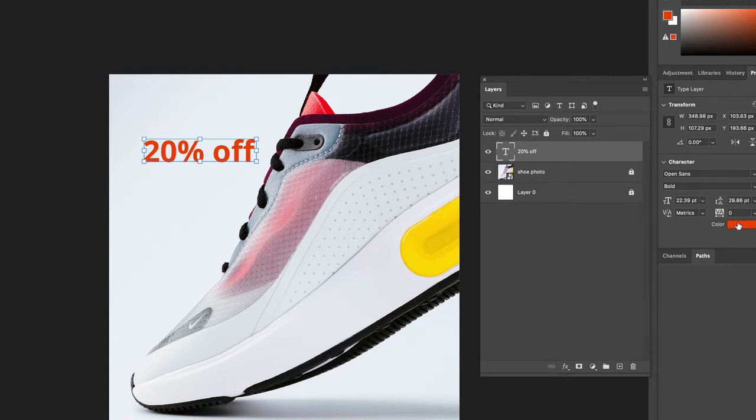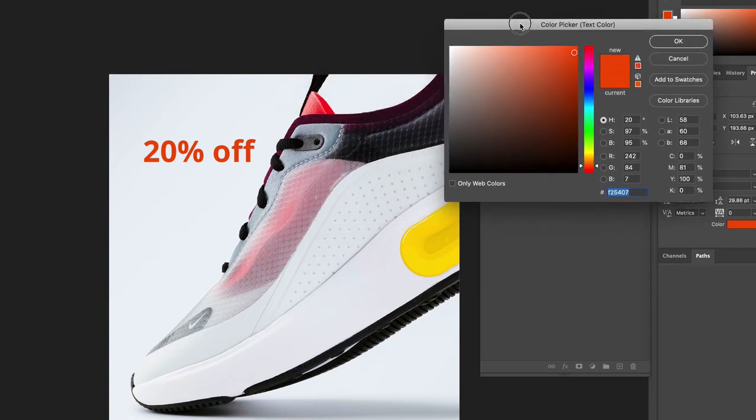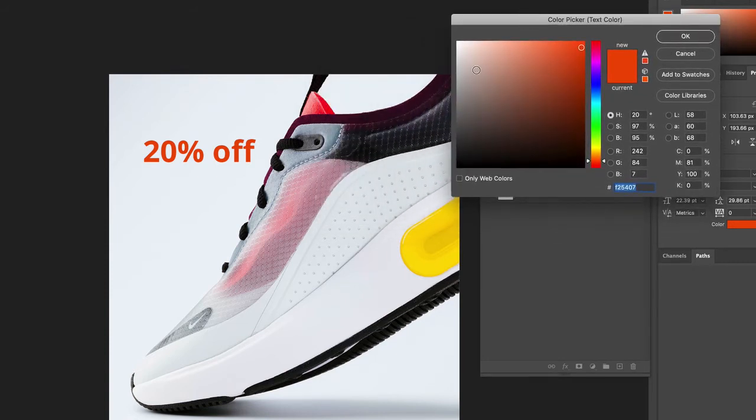So I'm going to double click this color swatch on my properties panel. And if I have this color picker that pops up, I can go outside of this color picker and then automatically it's going to give me an eyedropper tool to sample a color. So I'm going to go down here and sample a yellow color.